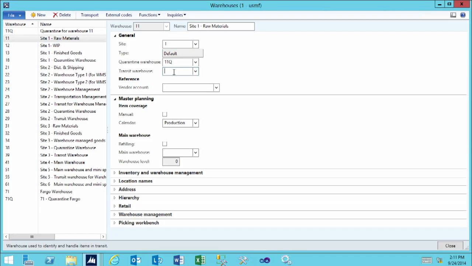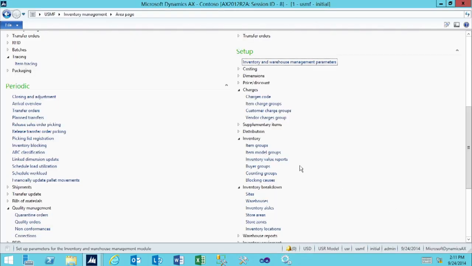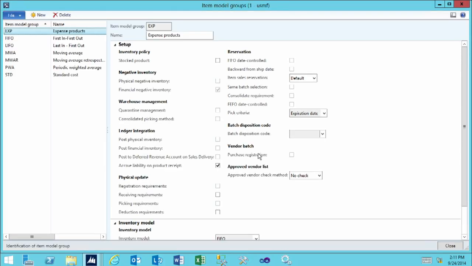An item can be configured for automatic quarantine by linking it to an item model group which has the Quarantine Management checkbox selected. I'll show you how to do that now. This is done in the Setup folder of Inventory Management underneath Inventory and then Item Model Groups. You'll notice the quarantine checkbox in the center portion of the form. It's important to note that quarantine management can only be used with a stocked product.